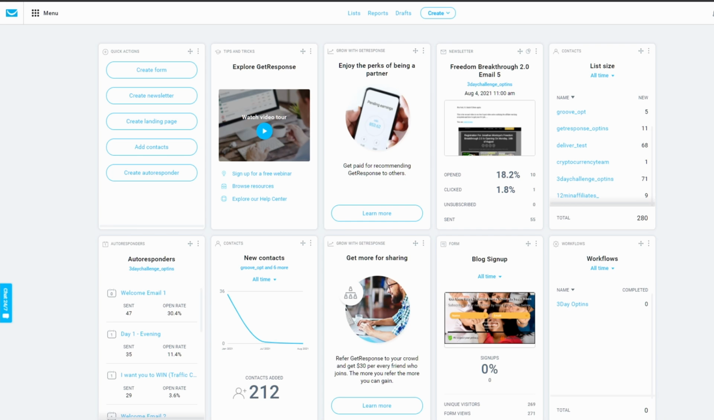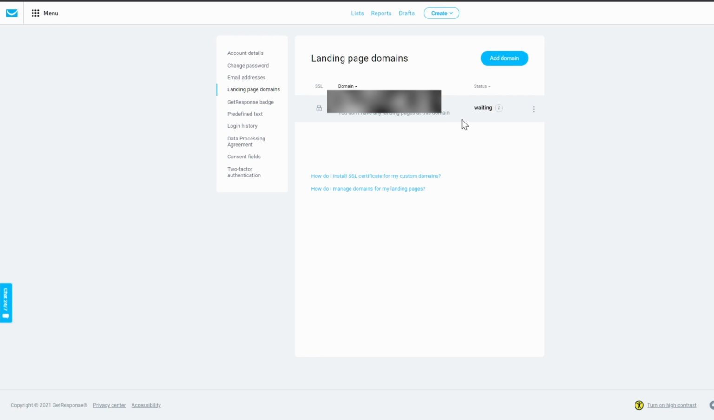Now you need to connect your domain and pro email to GetResponse. To do that, we first need to click on landing page domains under my account. And here is where you're going to add the landing page domain that you plan on using for this particular landing page. It helps if you've already got it established in your DNS settings.